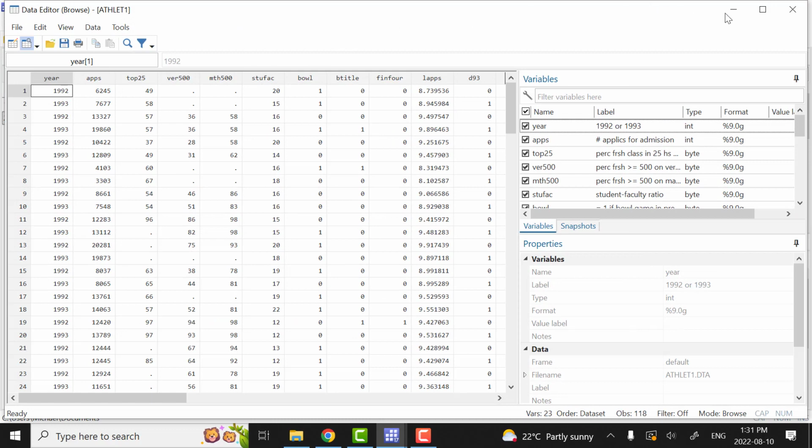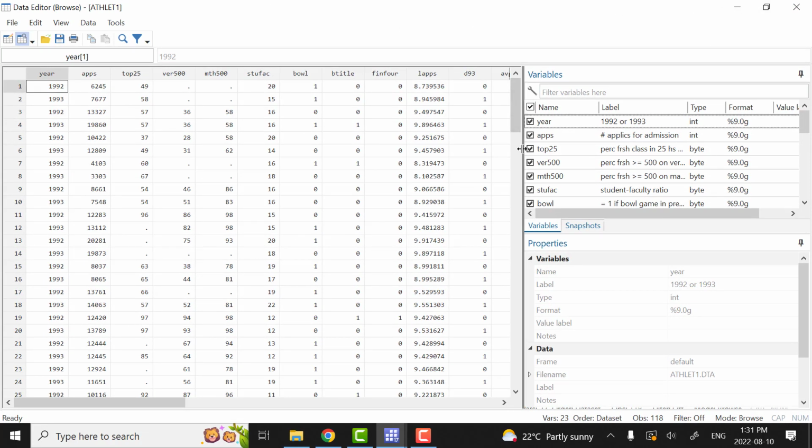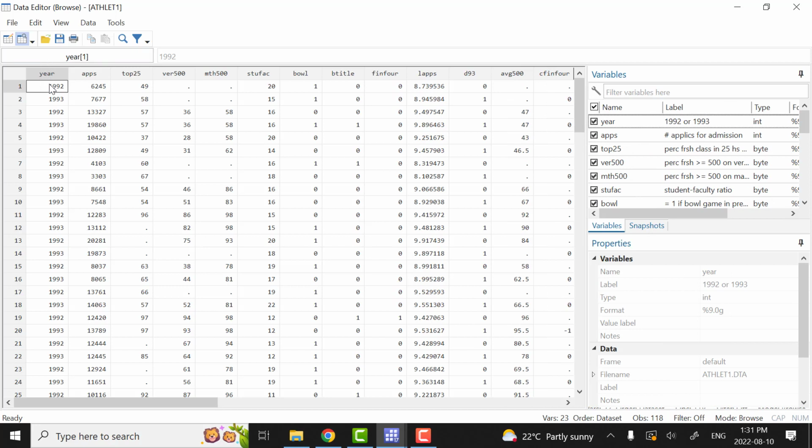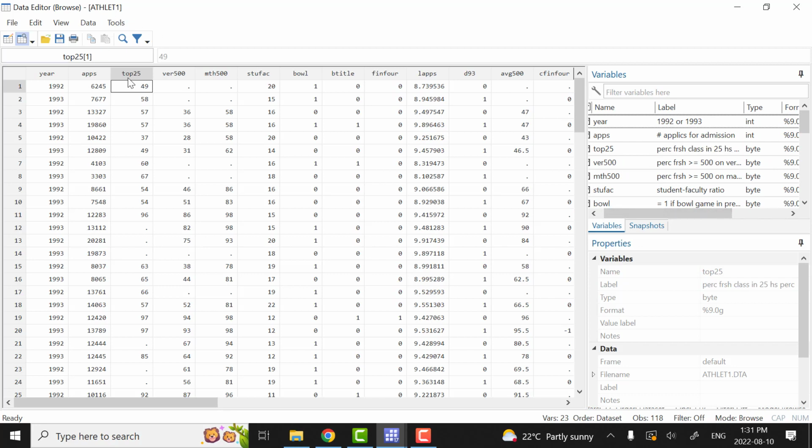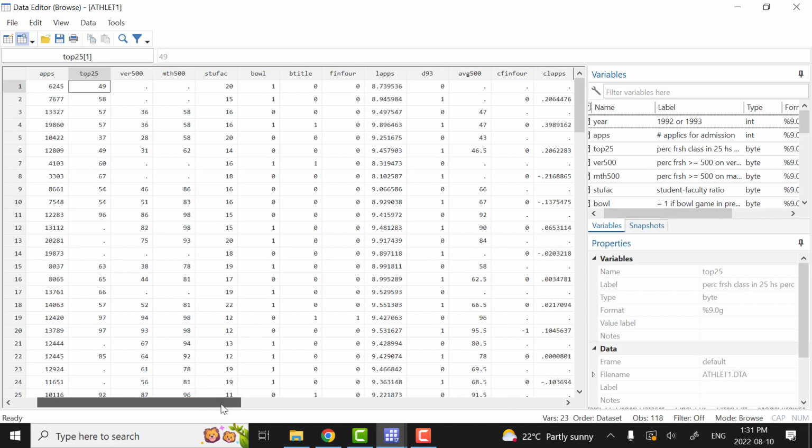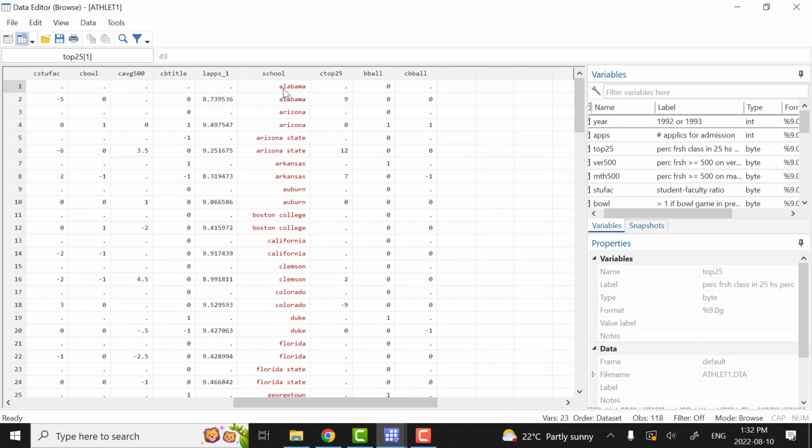So this is what our data set looks like if we opened it up. We see the columns are these different variables. We have information on whether the year was 1992 or 1993. I'm going to guess this is school level data. We have the number of applications. We have the percent of frosh in the top 25 percentile of their high school, it looks like, and so on and so forth. So we have all these different variables in the data set. Here, for instance, is Alabama for 92 and 93, and then Arizona, Arizona State, etc.